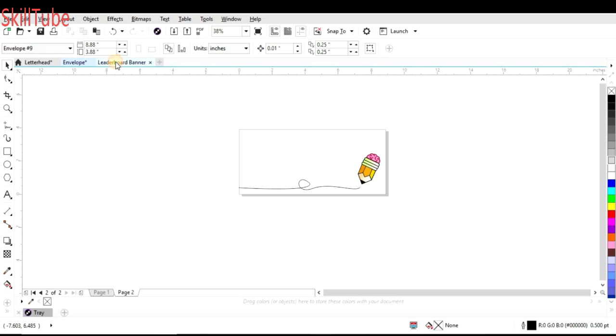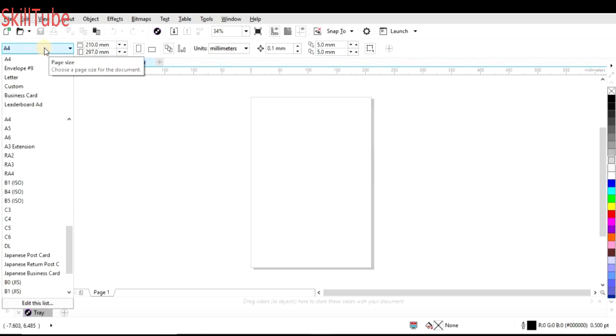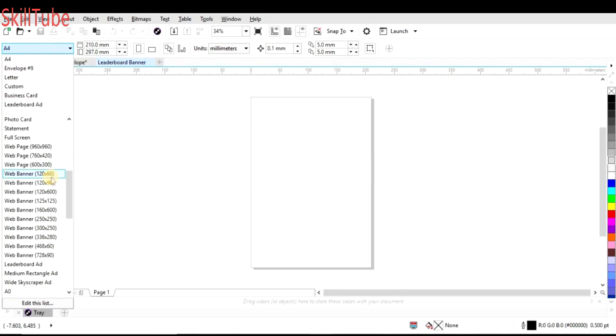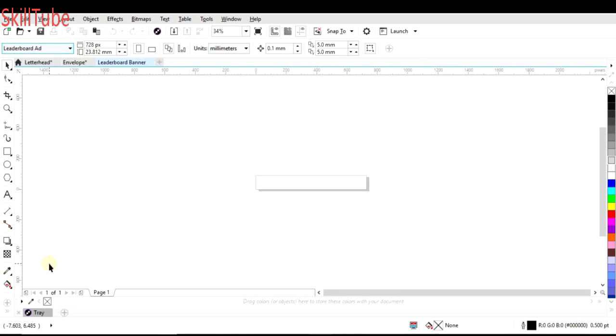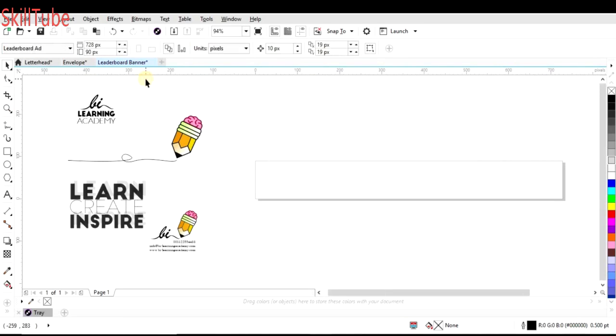Now we're gonna continue with the leaderboard banner. First I'm going to choose the page size. So you can choose different web banner sizes. So I'm going to select the leaderboard ad. I'm going to zoom in. So once again I've imported the business card design.